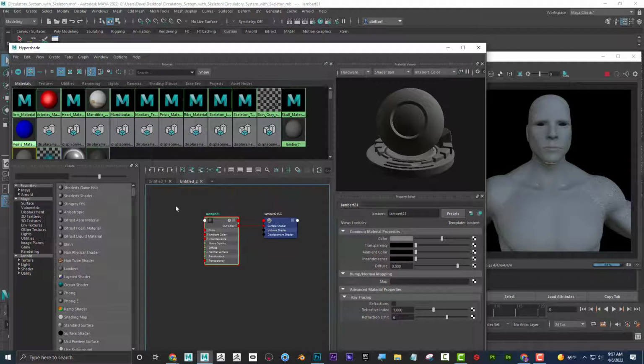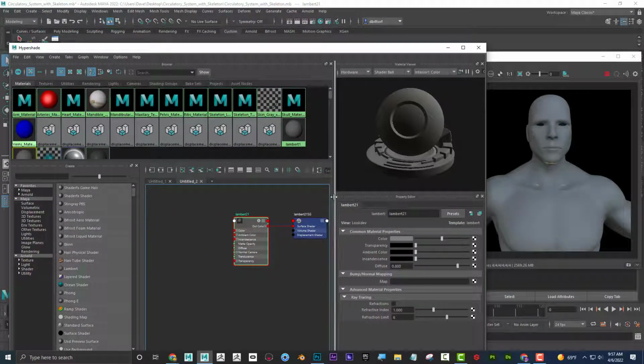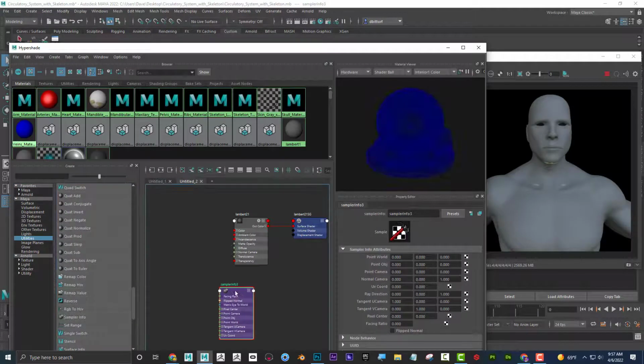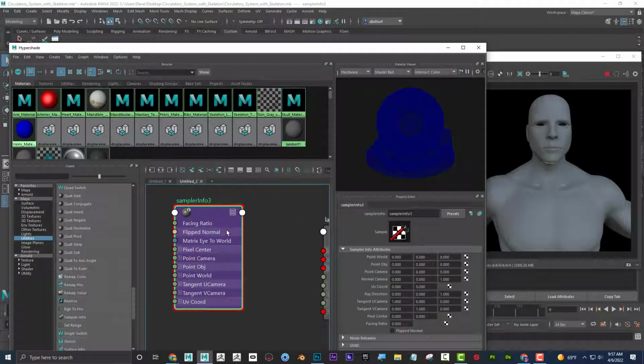The first thing I'm going to need is that sampler info node. To get that, I just want to make this a little bit narrower. I'm going to go on the side here, go to utilities, and go all the way down to try to find sampler info node. Here it is. And great, sampler info node has something called facing ratio, and that's what I want.